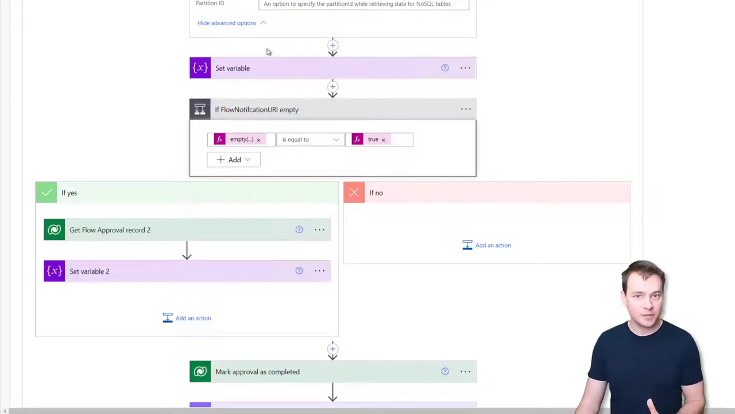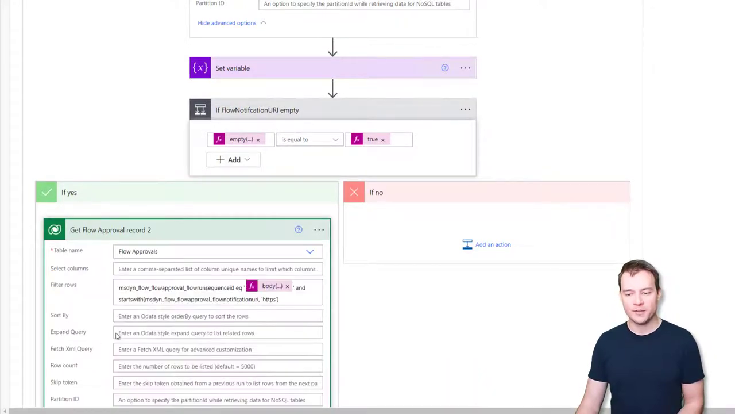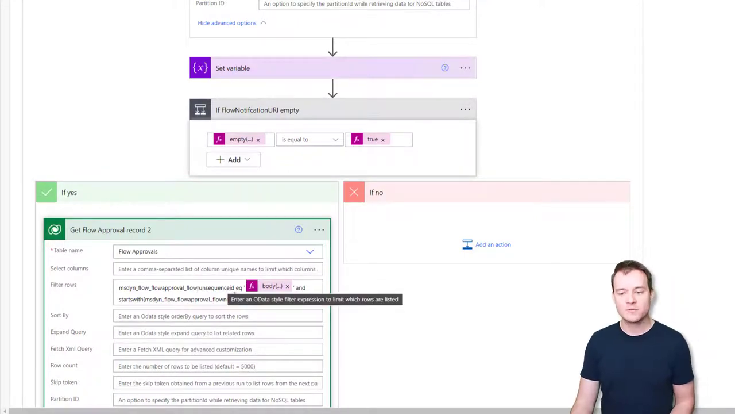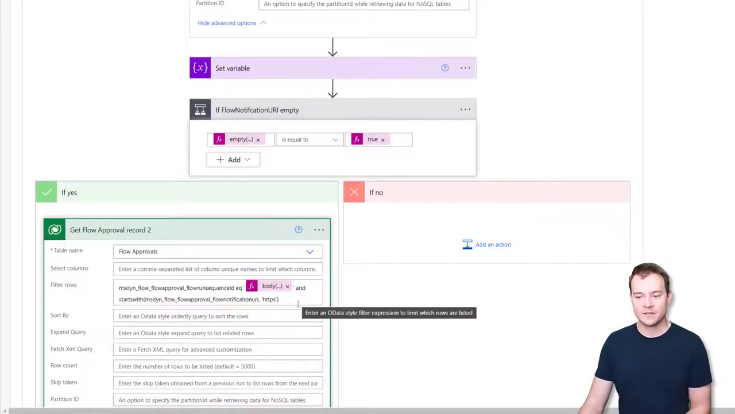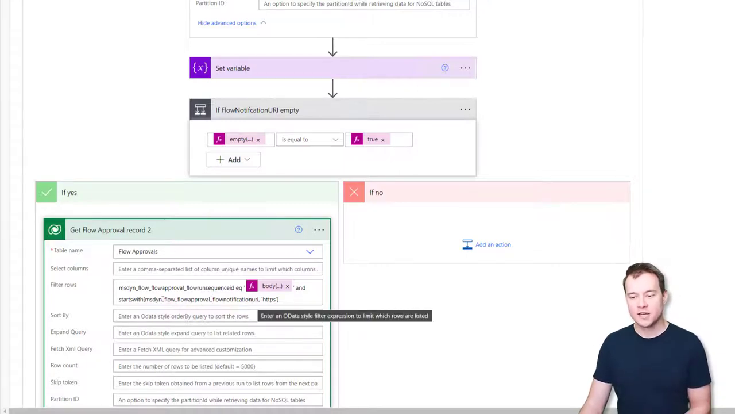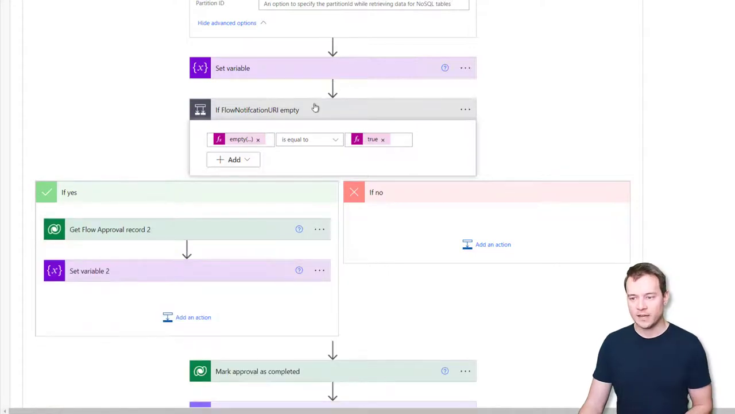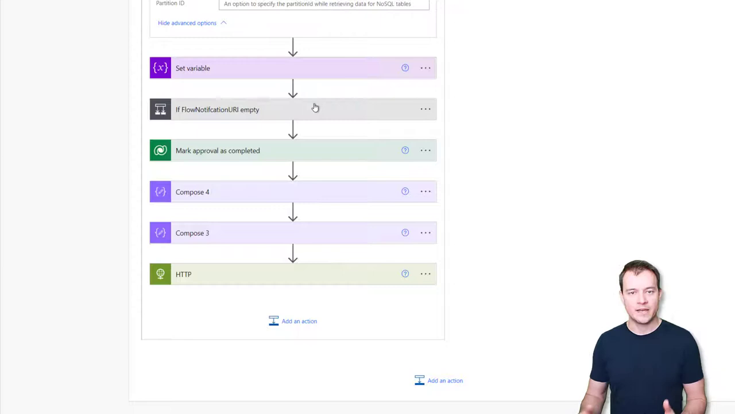All right. So now what I'm doing here, if the Cloud flow discovers that the flow notification URI is empty, it's making a second call. This time it is querying the flow approvals table by using the run sequence ID value. The run sequence ID value is the same for all actions generated in this approval process. And I was able to obtain the run sequence ID, of course, from the first call. So here I'm just using the run sequence ID obtained by the first call. And I'm looking as well for the record that has a value in the flow notification URI column starting with HTTPS. So that's it. This approach is really letting me obtain the flow notification URI that I need to call so that the flow is going to be resumed.